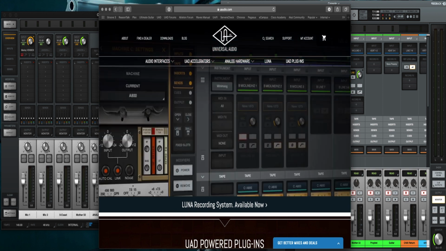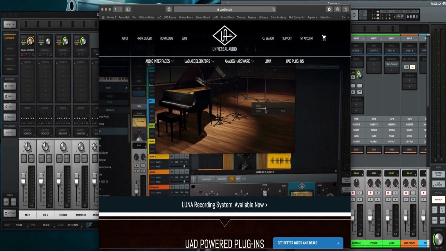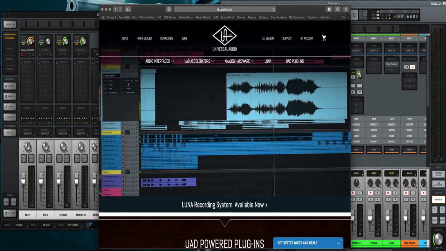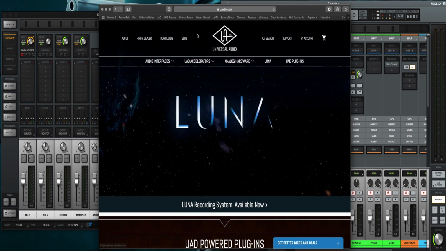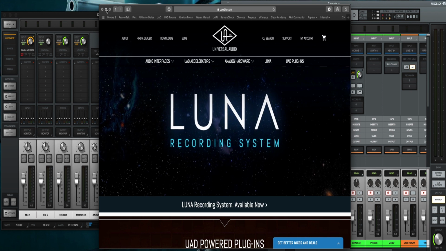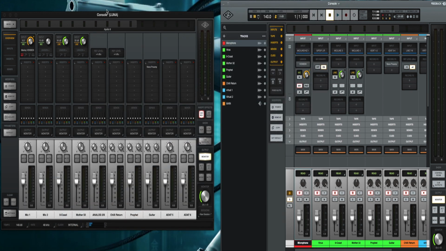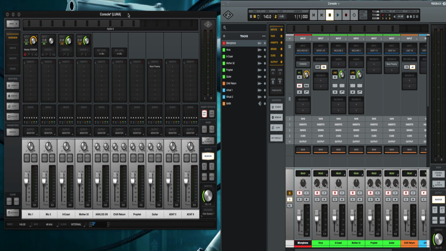So I am using it currently with Ableton, but because of the deep integration, you should be able to use it with other DAWs as well. I'm going to be covering Reason Studio, and then I'll be covering Logic last. But today we're going to start with Ableton.